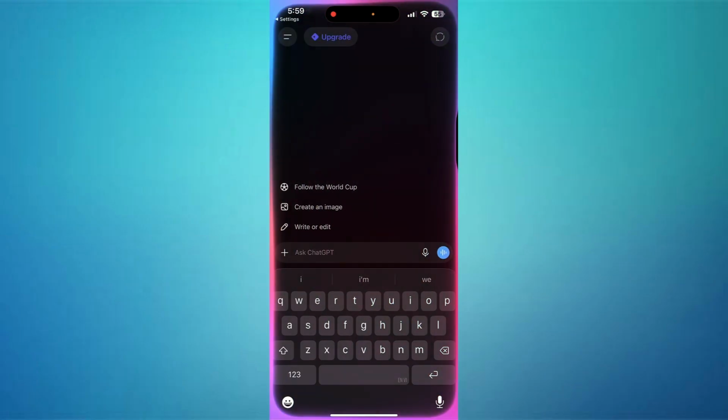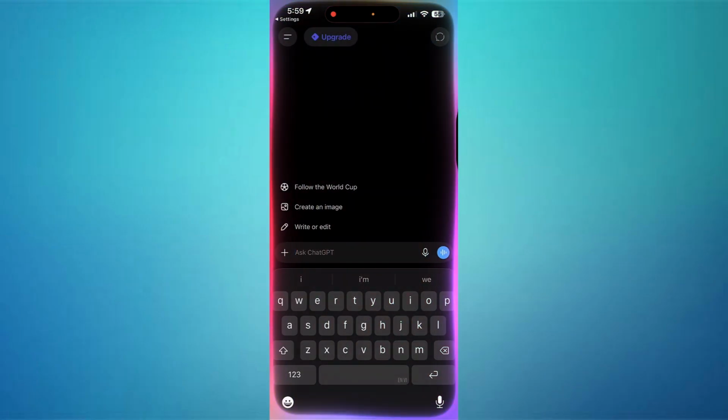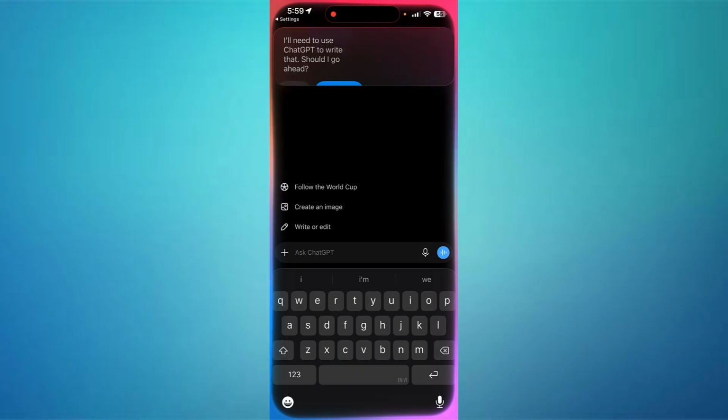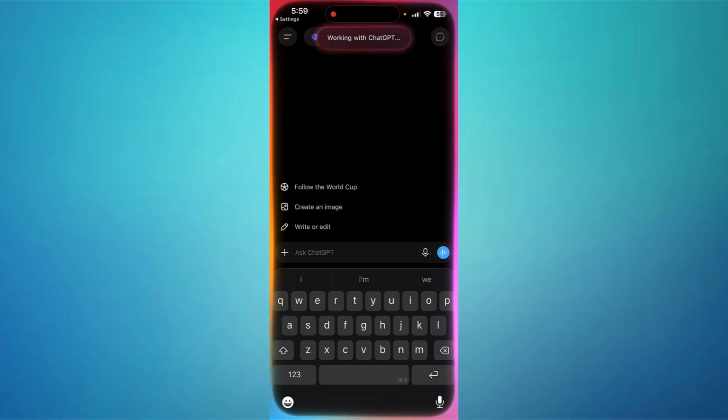The screen pulses with a colorful, glowing border along the edges, indicating that the app is listening to my voice. I say my request out loud, asking the app to generate a productive to-do list. After a brief pause, a prompt appears at the top of the screen stating that it needs to use ChatGPT to fulfill this request. I tap the blue button on the right labeled Use ChatGPT to confirm and give permission.